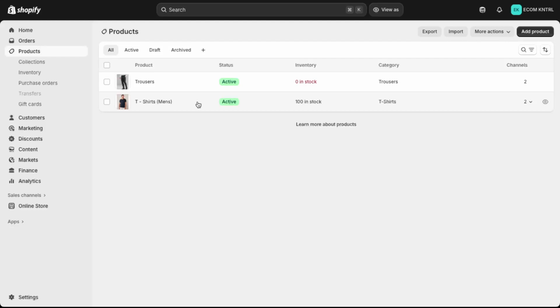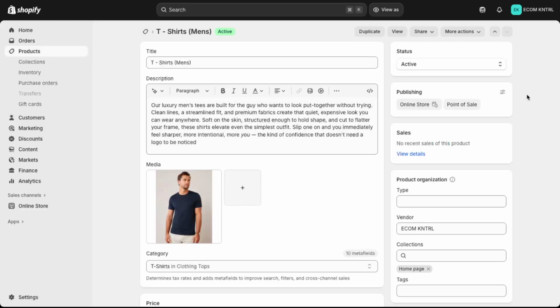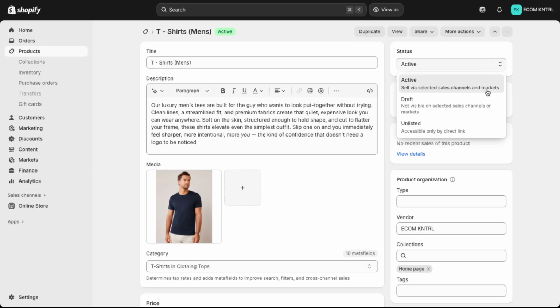On the product page, you'll see all the information related to that product: title, description, images, pricing, inventory, and so on. To hide it from your online store, look towards the top right corner of the screen for a box labeled Status. This is where Shopify controls whether a product is visible to customers or not. Inside that status box, you'll see an option you can click to expand the status choices. Go ahead and click it.